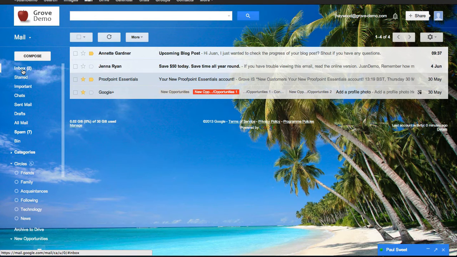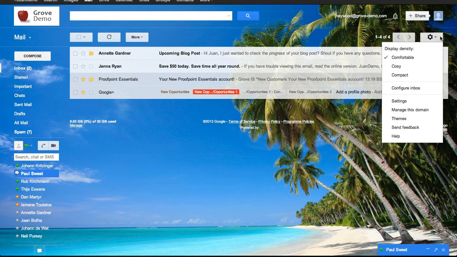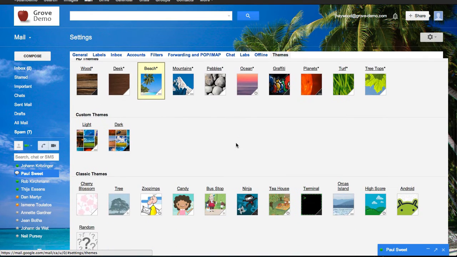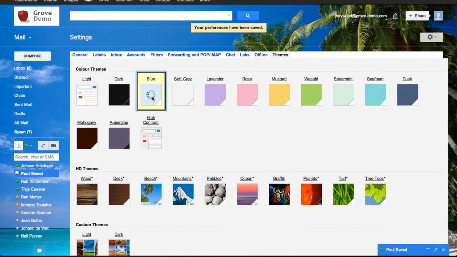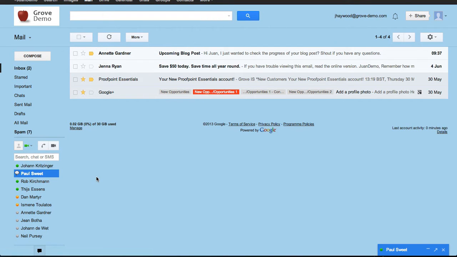So if I now go back to my inbox, I've got this nice theme going on here. Might be a bit too busy for some people's preference. So let's do something a bit more minimalist. Just go for the blue one. Easy as that. It's been customized, easy on the eyes, very easy to do.